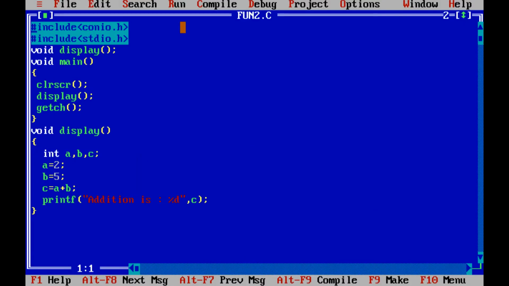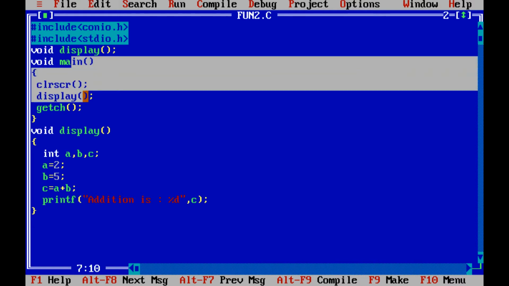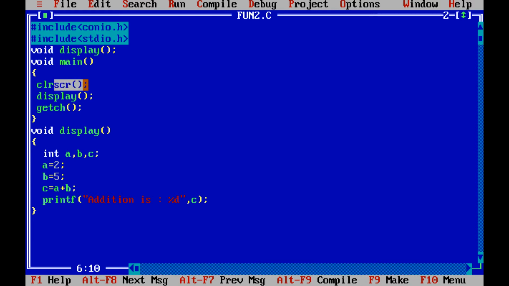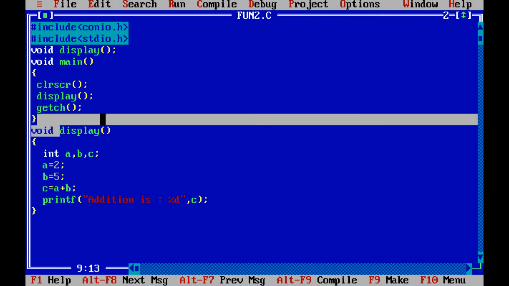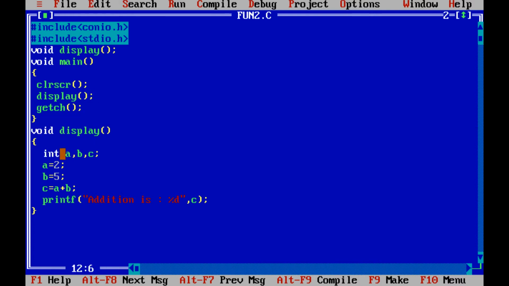If you observe, this function has no return type. That means whenever the compiler starts executing your main function, it starts from the first line. It will clear the screen first, then it will call the display function. So your program control will come inside this display function. It will allocate memory for 3 integer variables. It will store 2 in a, 5 in b, do the addition of a plus b, and store it inside the c variable.